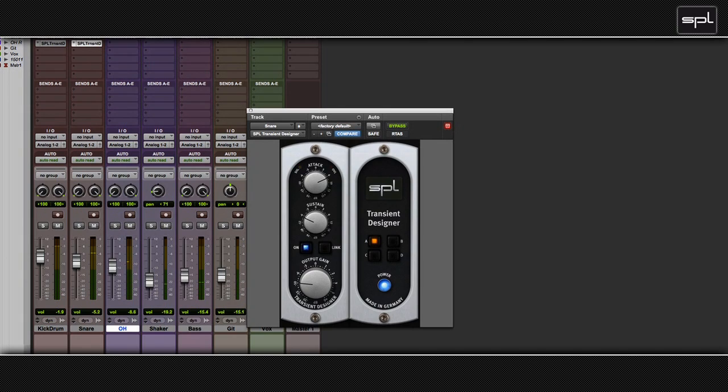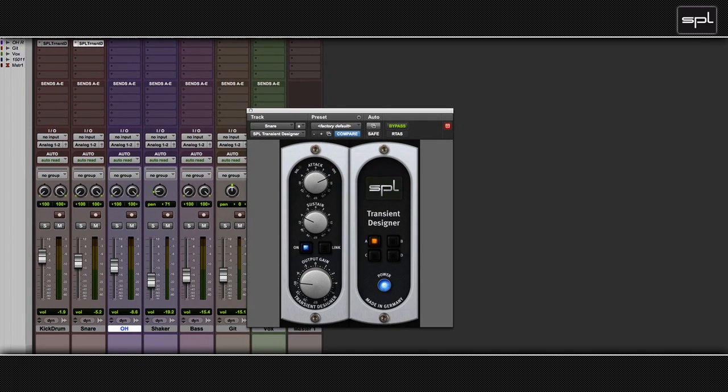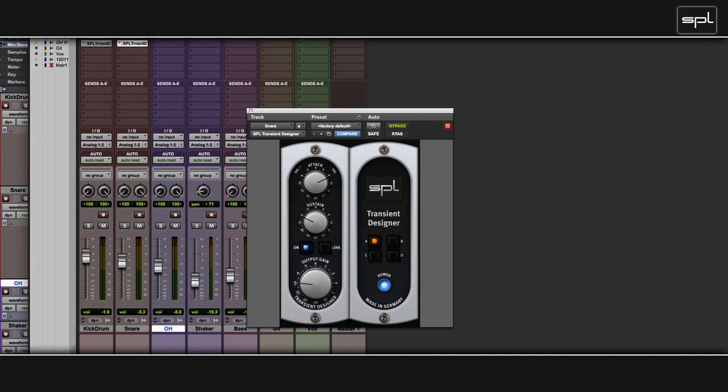Now that's just great. The sound of the kick drum and of the snare drum have become a lot tighter and cleaner, and they have become much easier to place in the mix. And all of that with the touch of a few controls and buttons only.